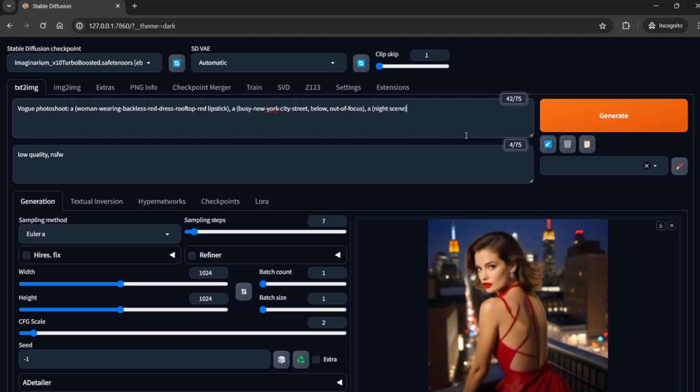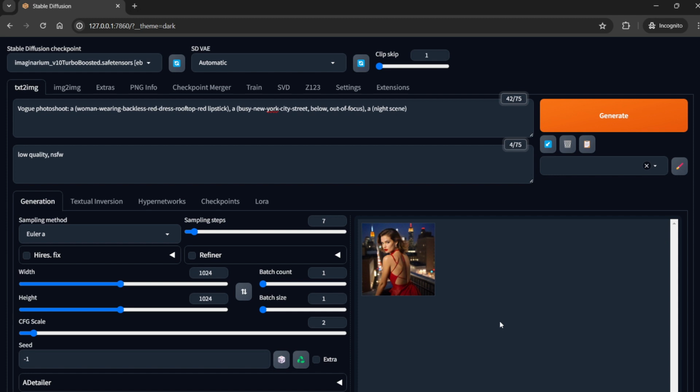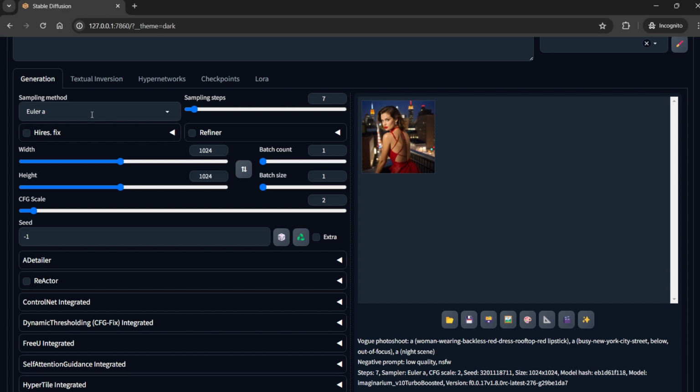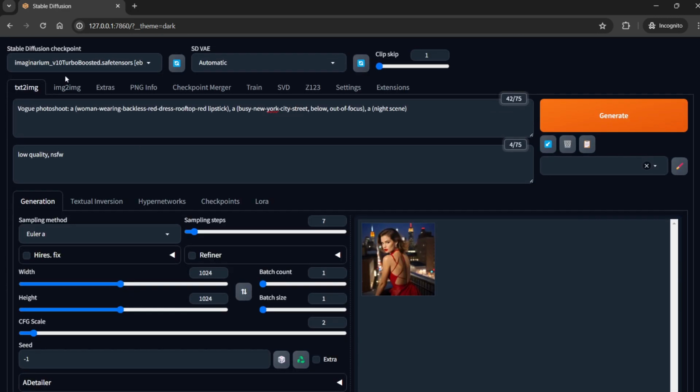Hi everyone, so today we are using a different model. This is Imaginarium and this is the turbo version of it. So it is somewhat different from the Dreamshaper we generally use, and I have seen that the LoRAs don't work well with it. So I would not be using the Midjourney LoRA that I generally use.